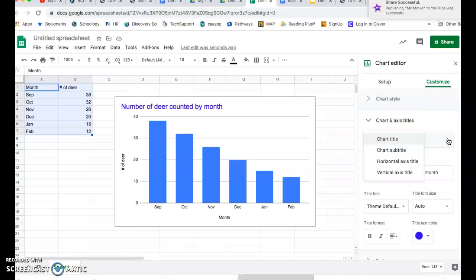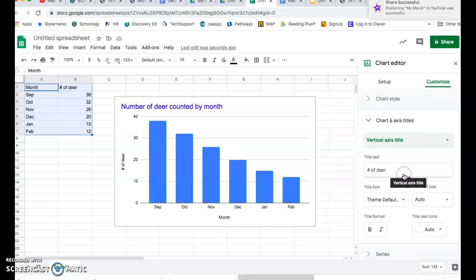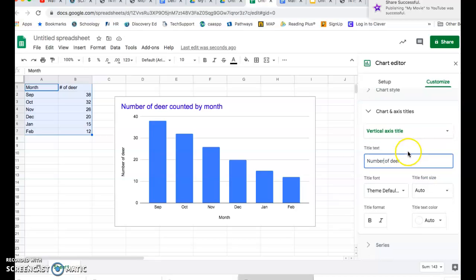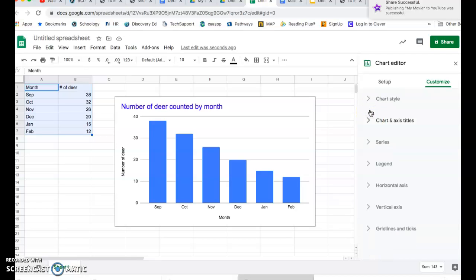So what we have to do is click this drop down, and we're going to go to the vertical axis title. And instead of number sign, let's do number. And we don't need to put units on there because it's just a count. So we are pretty good here. And now we've got a bar graph and our data table.